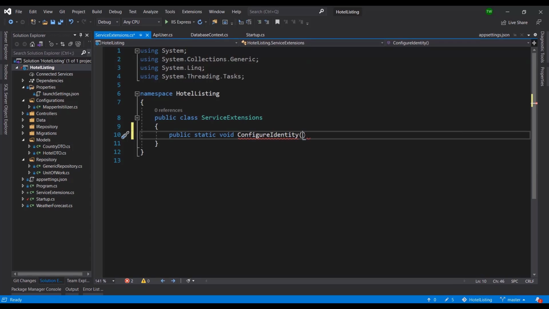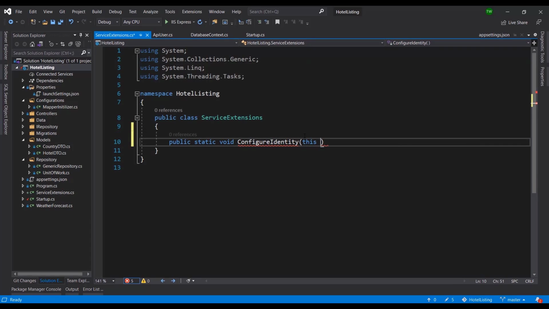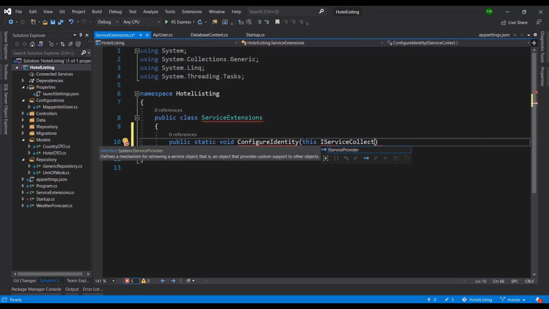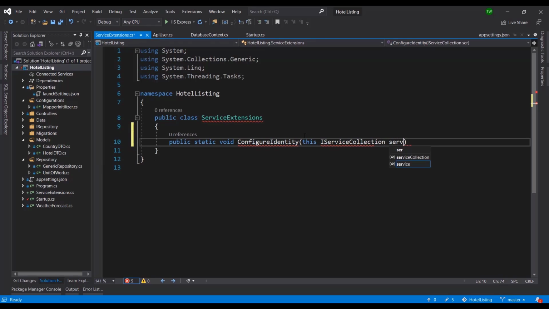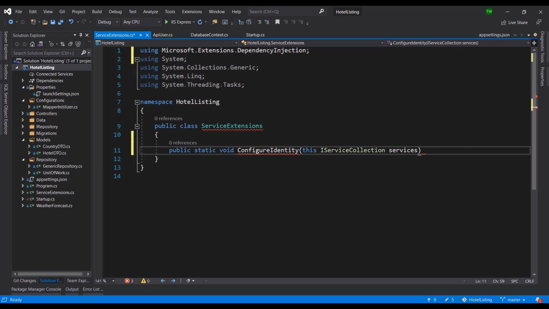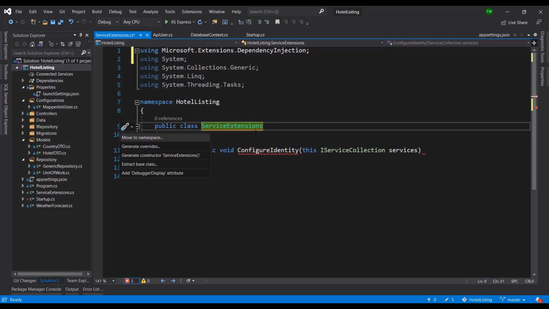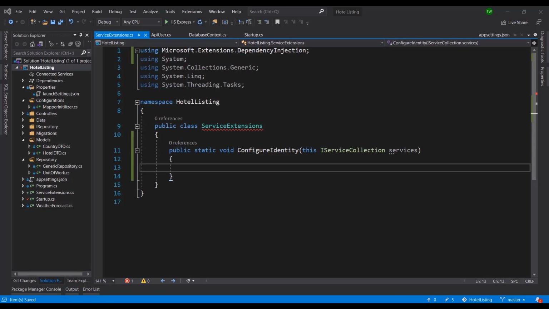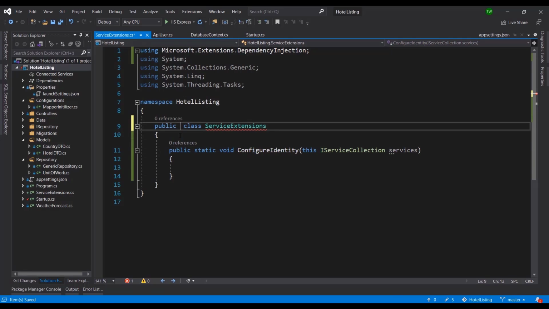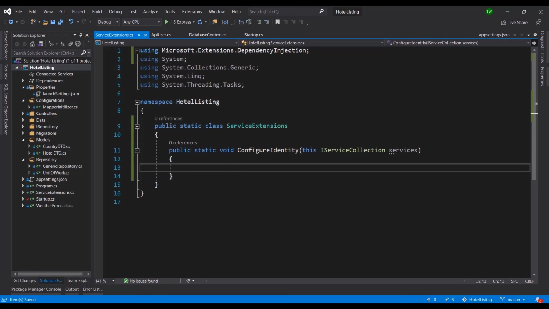You'll see that. So I'm going to say this as a parameter, this, and then IServiceCollection, and call it services. Include any missing references. There we go. And then it says that I need to have this as a static class. There we go.